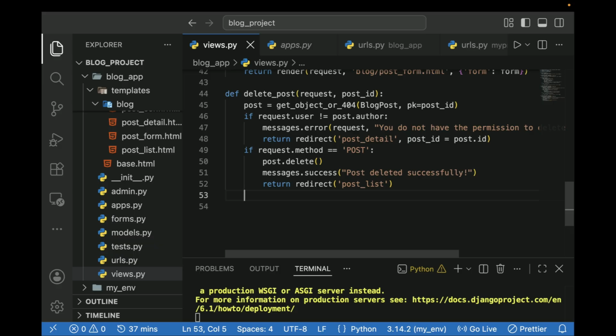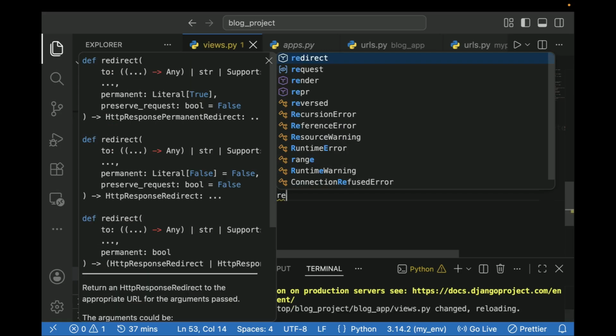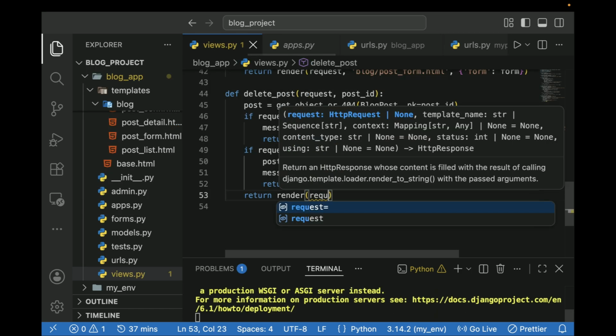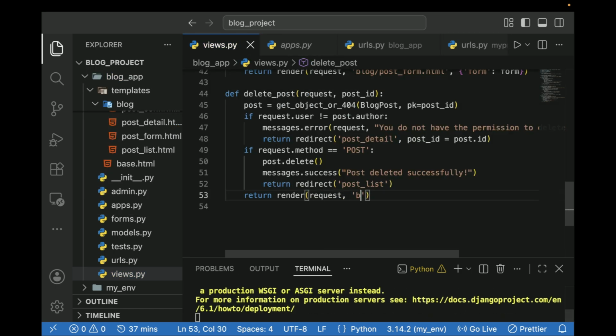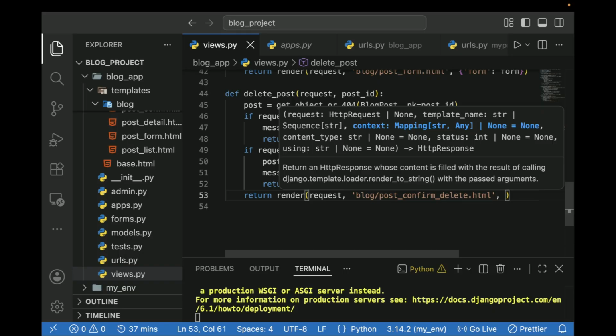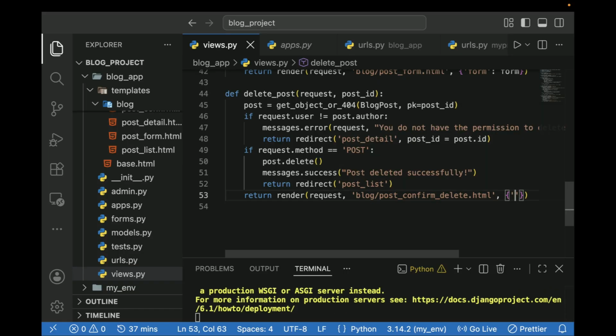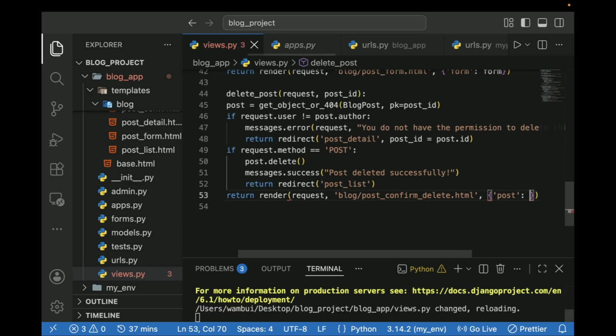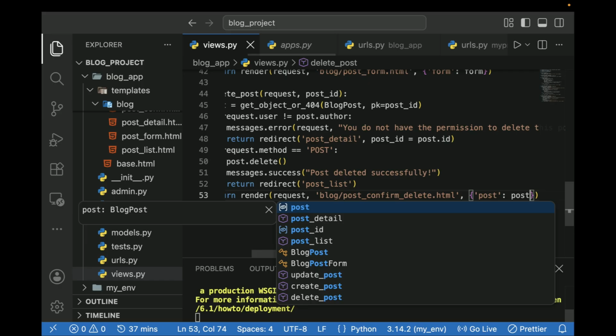Away from this, what we're going to return is render, then request. This is going to display the confirm page: blog/post_confirm_delete.html, like that, and we're good. So there it is. The only thing we need to pass in the context here is the post that is being deleted, so we're going to have post equal to the post that we are deleting.